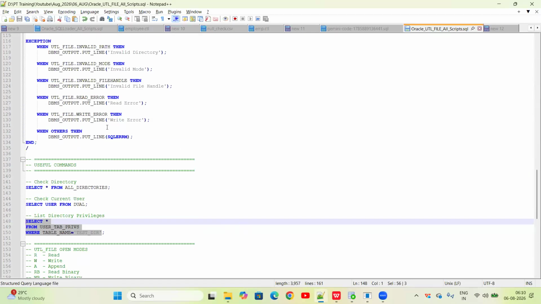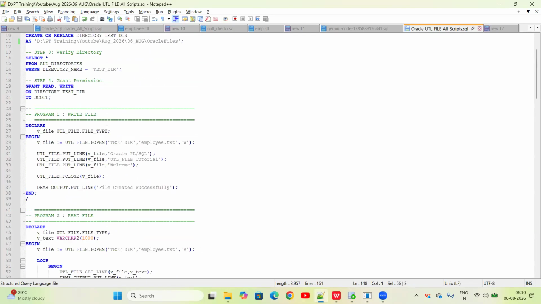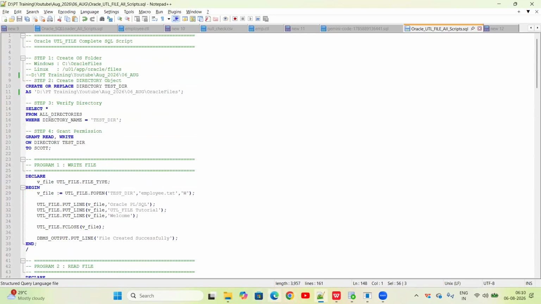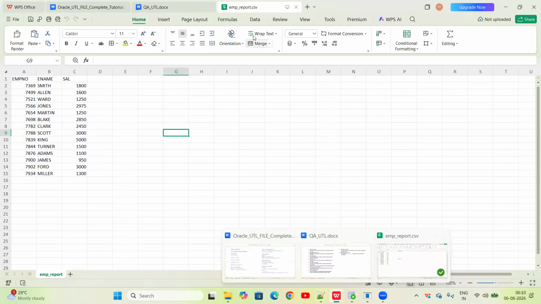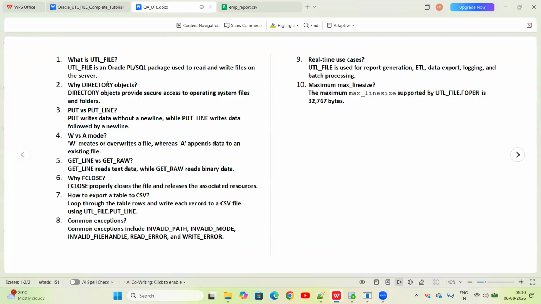I think this is the demo. Okay. Let's come to the interview questions. So what is UTL_FILE? UTL_FILE is an Oracle PL/SQL package used to read and write files on the server. Okay. So what is a directory? Directory objects provide secure access to operating system files and folders.